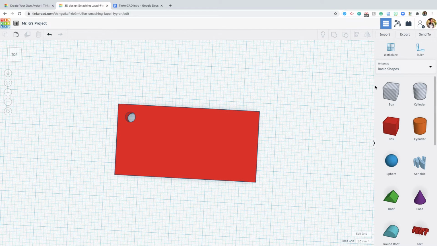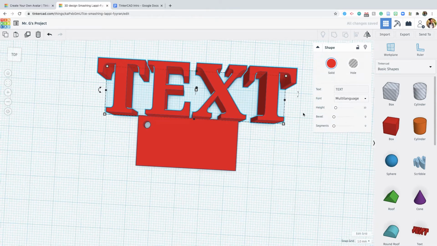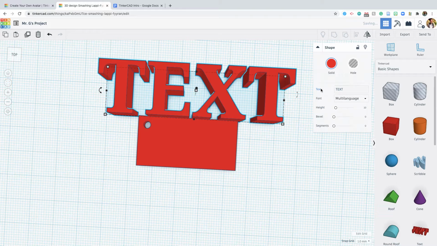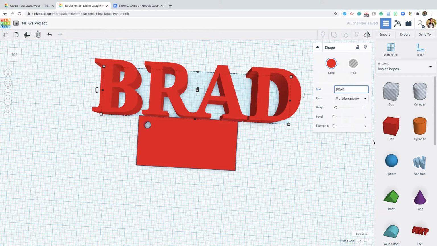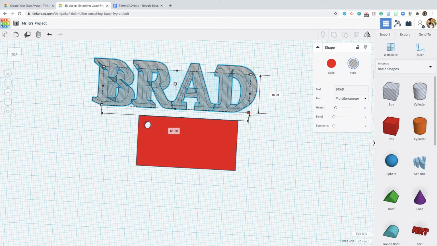Then, what I would like for all of us to do here is we're going to take some text, simply like this here. That is giant, but I can change this here, and I want to put my first name in, so B-R-A-D. And if you want to put your initials in, you can. I'm going to make it a hole. And then I'm going to change the size of this here. So I want to squeeze it down.